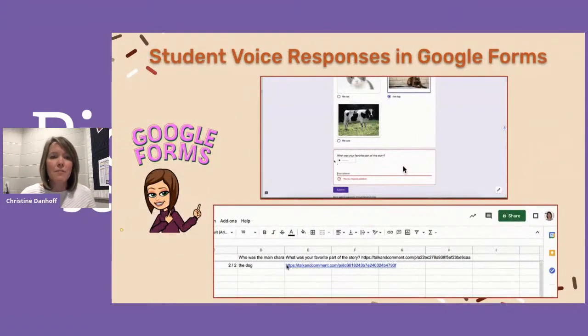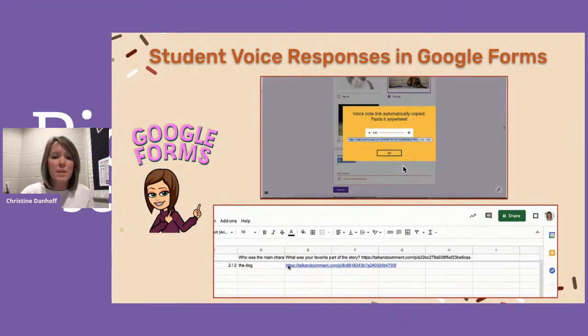From there, after you get back their responses in a Google Sheet, you're going to notice that I had students responding to an open-ended response where they were going to actually record their voice. So this is great for language teachers, for speech pathologists, anyone that wants to be able to hear the kid's voice respond to the question.